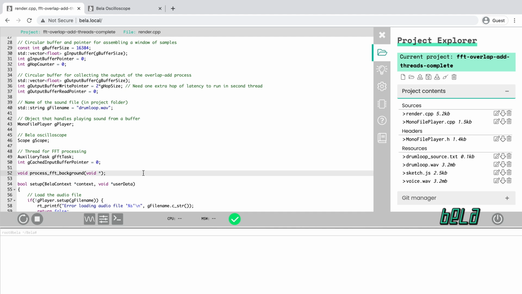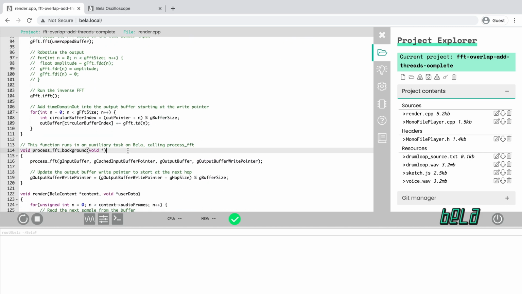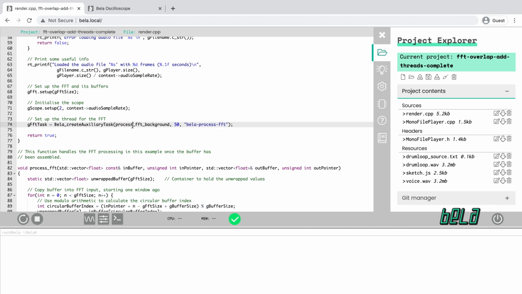We've declared a prototype of the function that the auxiliary task is going to run, and that function is declared down here in process FFT background. We'll come back to its contents in a second. The last thing we needed to do to initialize the auxiliary task was here inside of setup, where we're calling the function Bela create auxiliary task, passing it which function to run, its priority, and a unique name that the system can use to identify it.